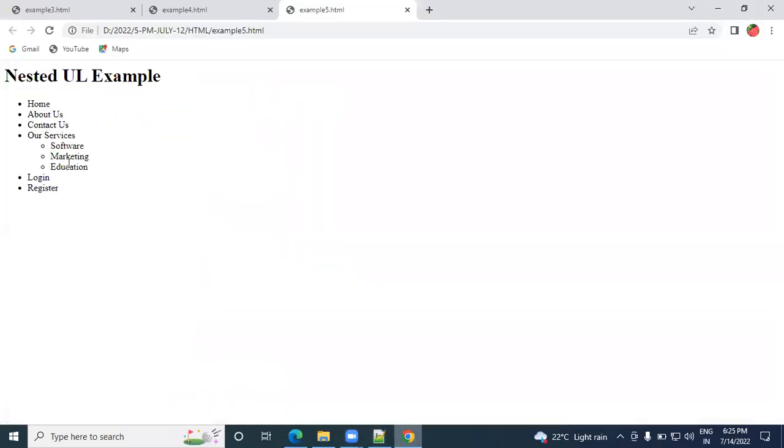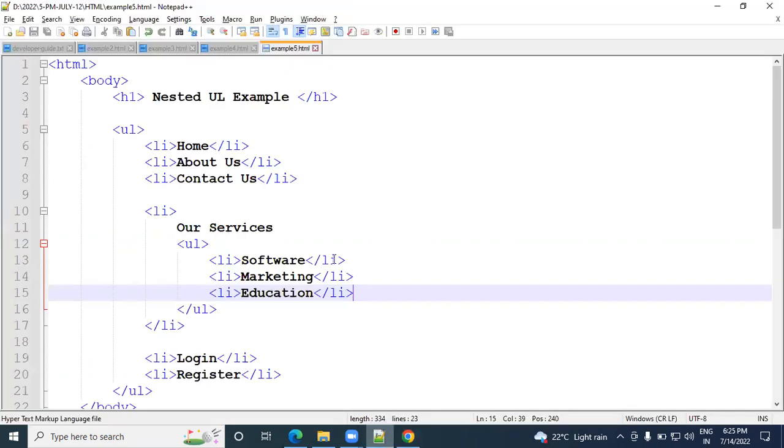Under the services, can you see three services are coming? Once we learn CSS and all, then we'll make the same thing become like a menu. Home, about us, contact us. Once you touch the services, the sub menu will open. So there we have to apply CSS rules.